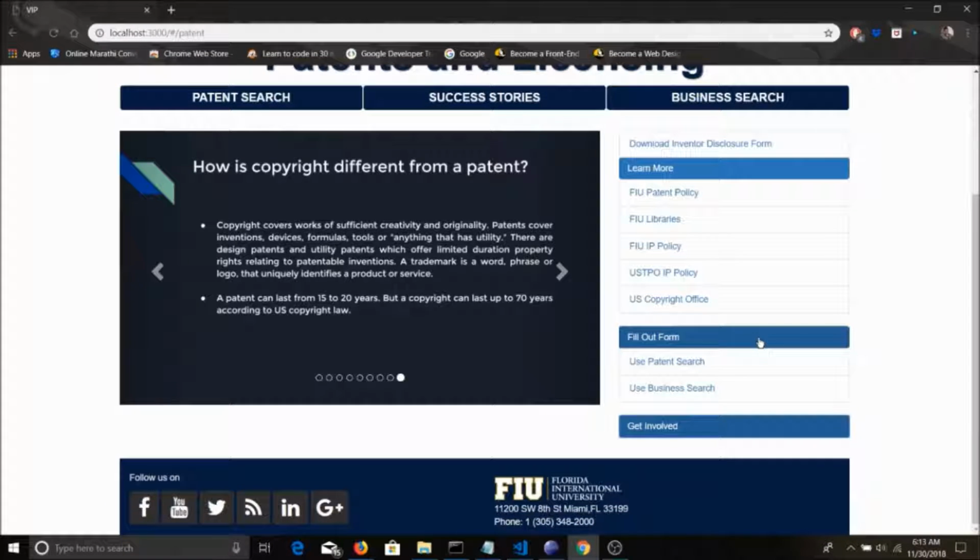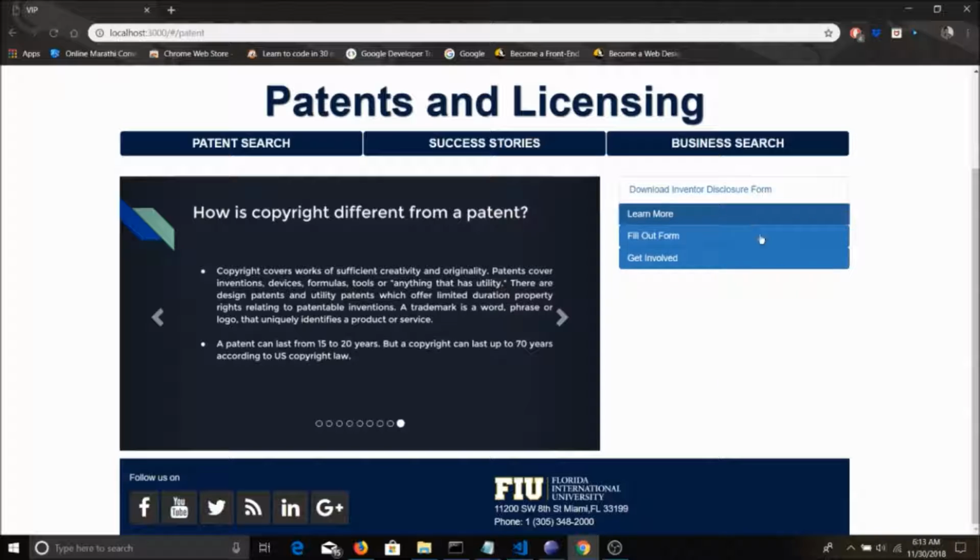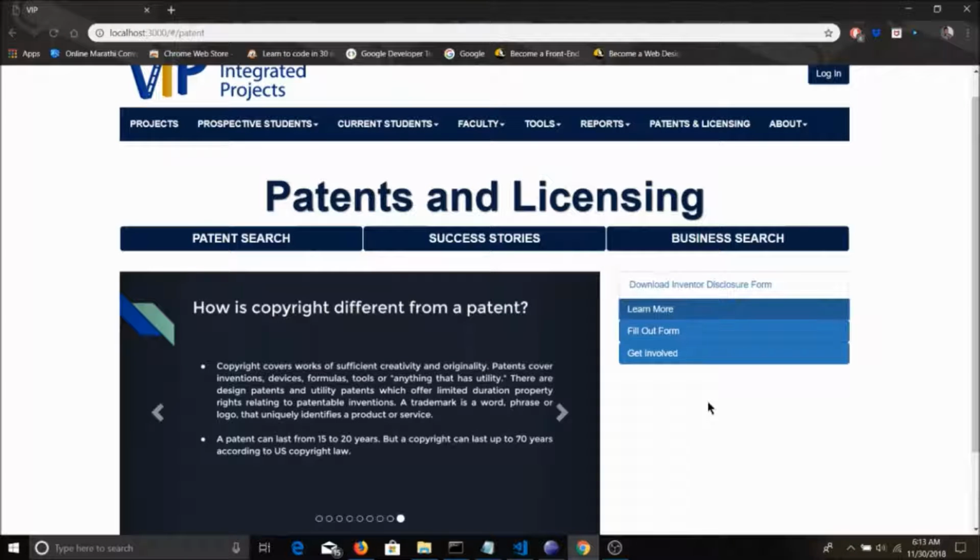The reason we created this landing page is so that users can get all the information they need to file a patent and for licensing purposes on a single page, as previously the information was scattered.